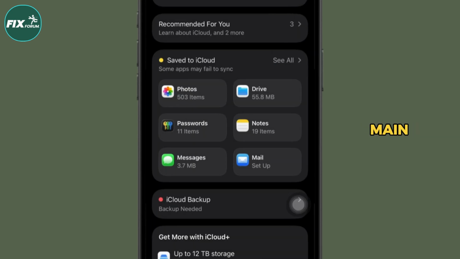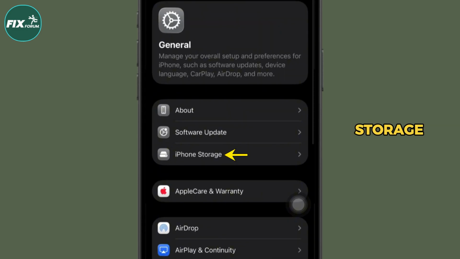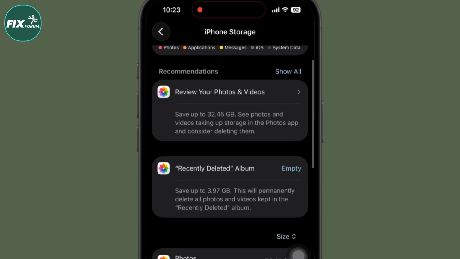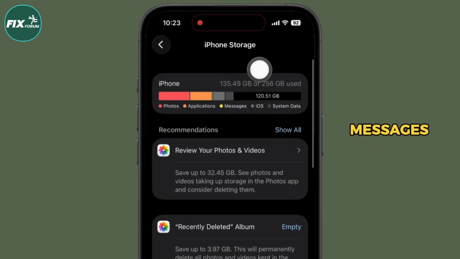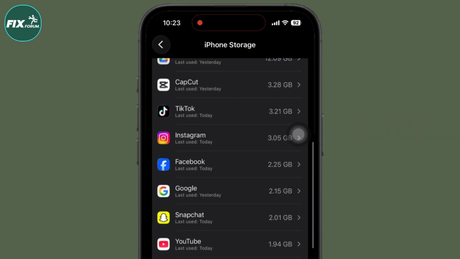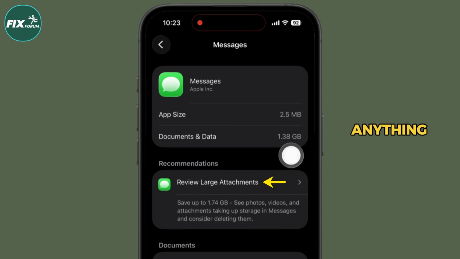Now head back to the main page of Settings. Navigate to the option General. Click on iPhone Storage to see what's using the most space. At the very top, you're going to find the breakdown: Photos, Applications, Messages, System Data, and iOS. First, launch Messages. Now click on the option Review Large Attachments and delete anything you don't need.